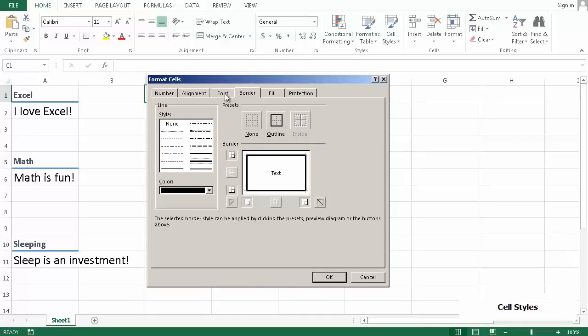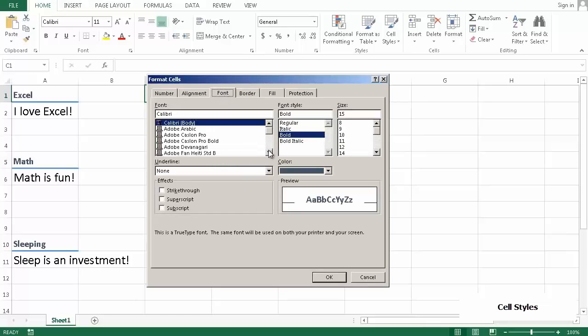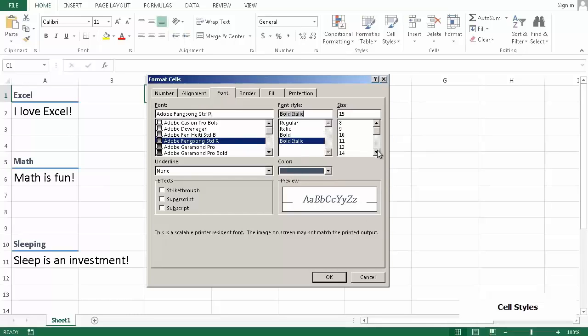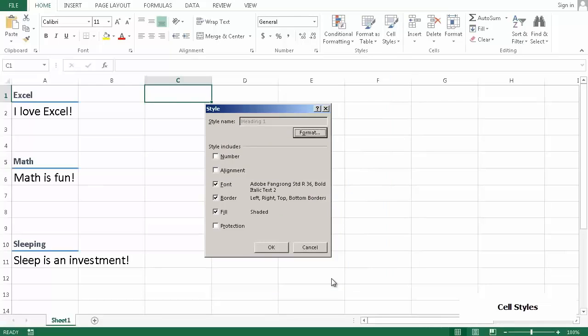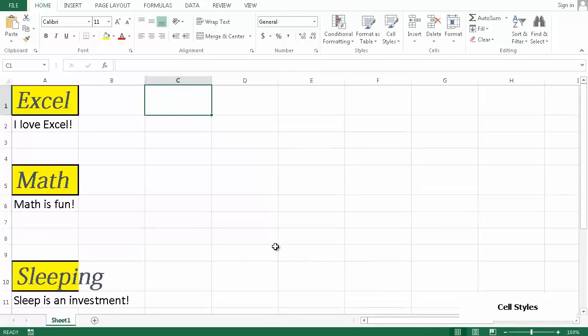And what if you want to change the font? Let's just choose some other random serif font here. I'm going to bold italicize it and choose a very large font, 36. When I click OK and then OK, you see that I successfully applied the cell style to all instances of my Heading 1s. And if it looks a little bit messed up here, you just have to drag between column A and B to make it a bit bigger.